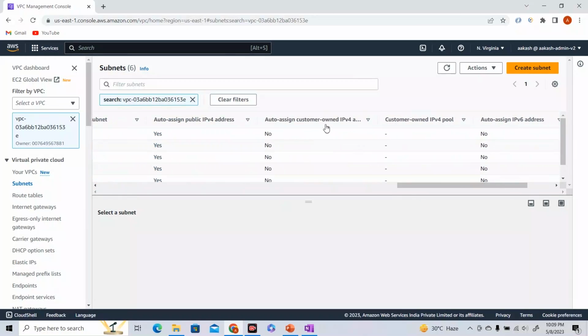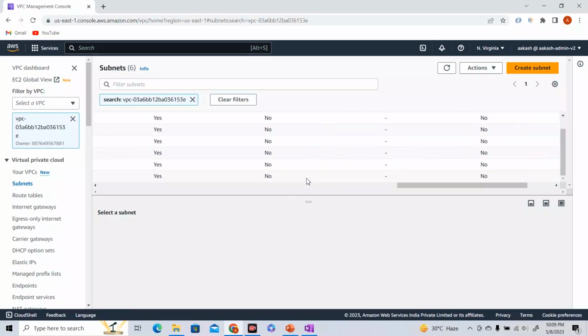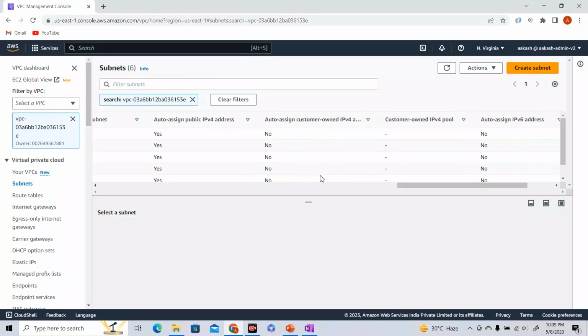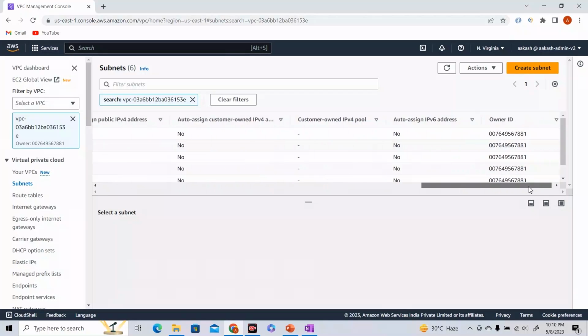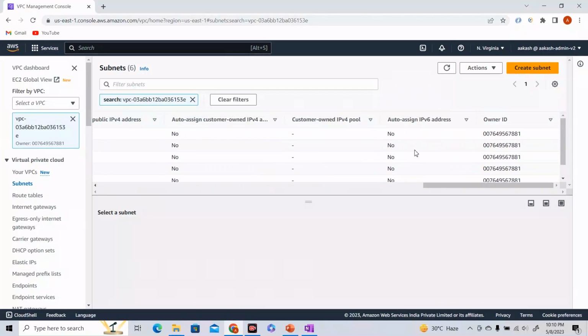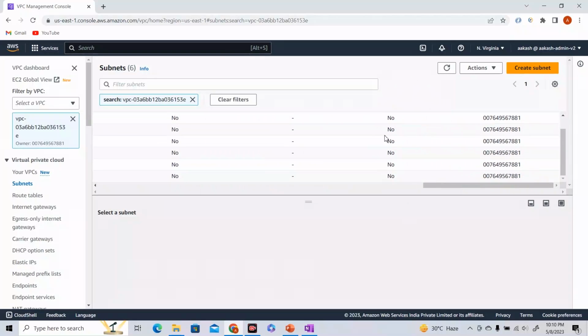Auto assign customer owned IPv4 address is just that, if you own an IP address and you want to assign it to a device, then it is by default no, but you can enable it and assign it if you want. And IPv6 is also not enabled by default. If you want to assign IPv6 to your devices, you can assign them by enabling this option.